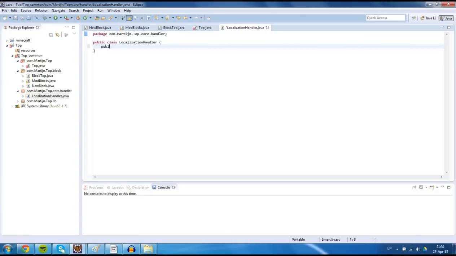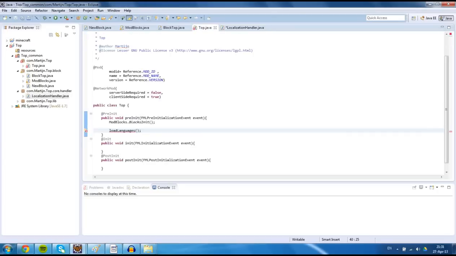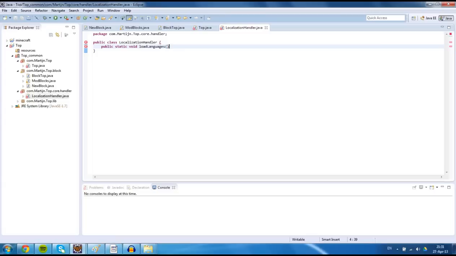And we want to add a method in here, public static void loadLanguages. Once again, that's what we are calling right here. And let's save. We want to open up brackets and we want to say the following. For string localizationFile. So we're gonna have a bunch of files. For example, we're gonna have the English, the Dutch translation, the Chinese translation, and so on.